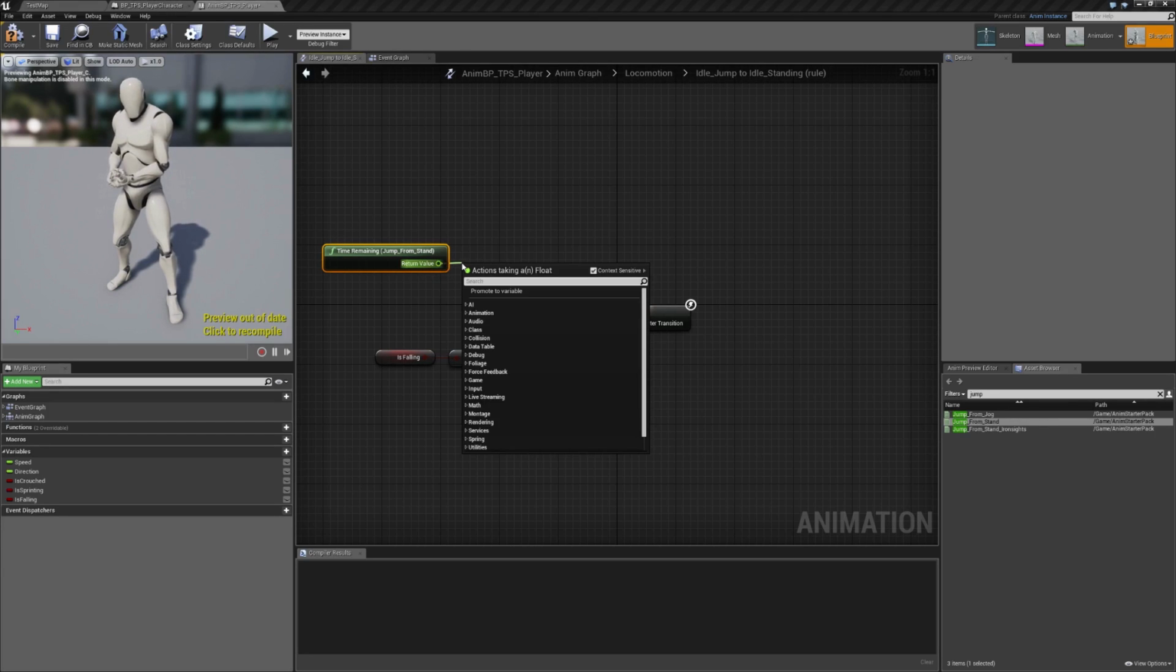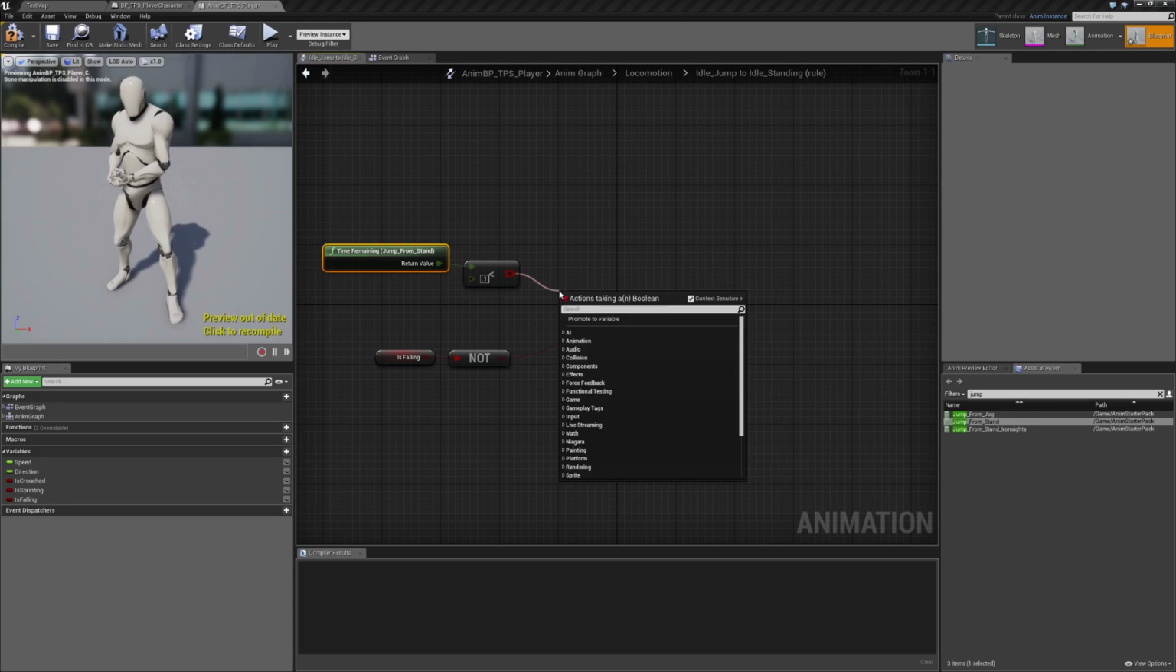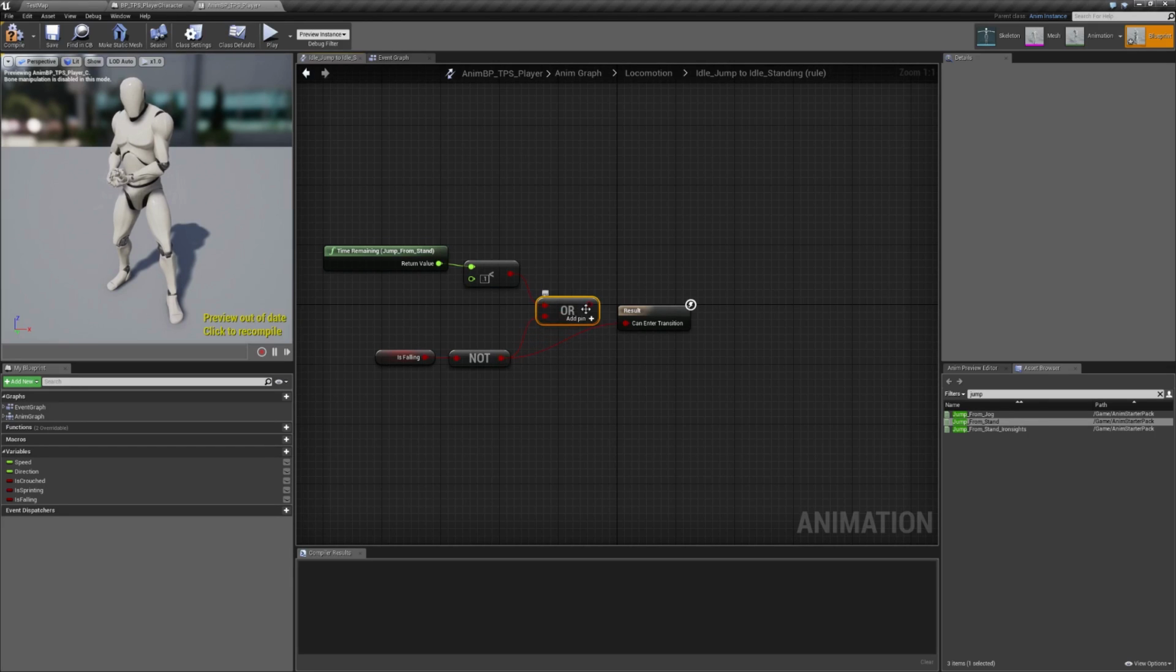So what I'm going to do is drag off of here. I'm going to search for a less than, and I'm just going to put in 0.1. And then I'm going to drag off from there and search for an OR Boolean. And I'm going to connect both of these conditions up to our result. And what this is going to do for us is say, in the event that the time on the animation that's playing is less than 0.1 seconds, we're going to transition. Or if we're not falling anymore, we're going to transition as well. So that's going to make sure that in either one of these cases, yes, we go ahead and transition back to the other state.